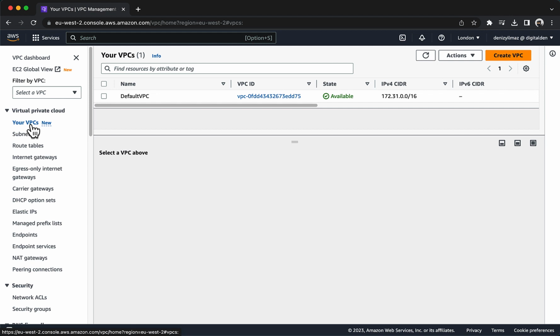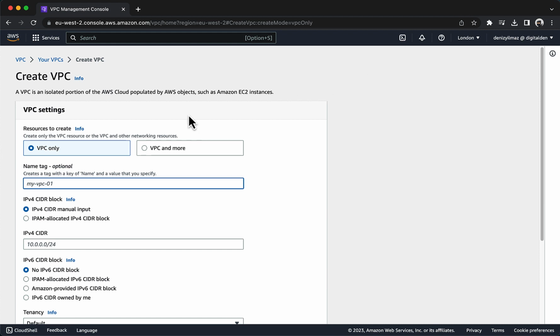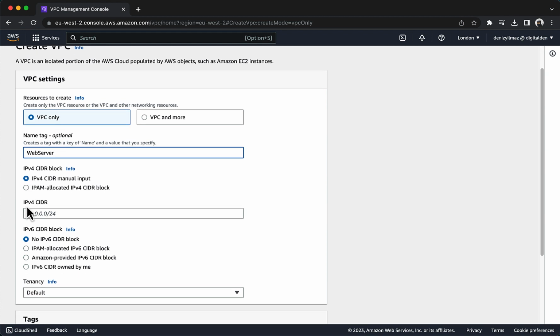The VPC will have a classless inter-domain routing range of 10.0.0.0/16, which contains over 65,000 addresses. You will later divide the addresses into separate subnets. Choose Create VPC and choose VPC only. Name your VPC web server. For the IPv4 CIDR block, enter 10.0.0.0/16. Choose Create VPC.